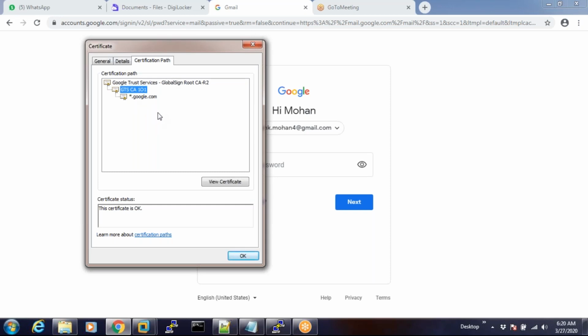Google has the capability of developing valid certificates, and that is called Google Trust Services. Google Trust Services is a root CA developed by the Google Trust Services company, and GTS is an intermediate certificate that is also developed by Google Trust Services, and the public certificate is also developed by Google only.